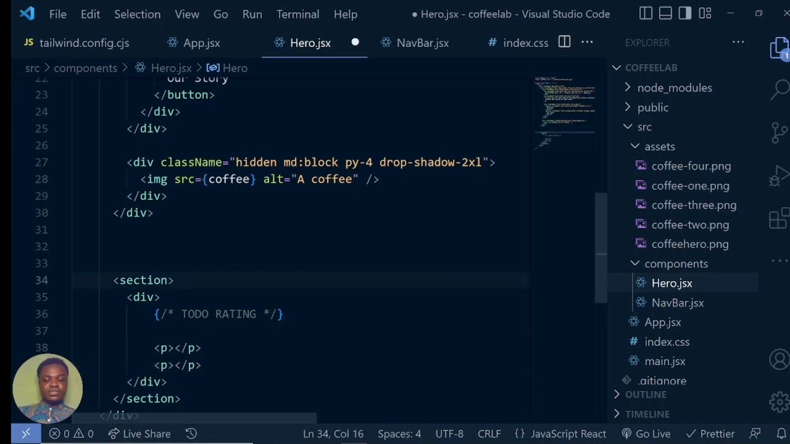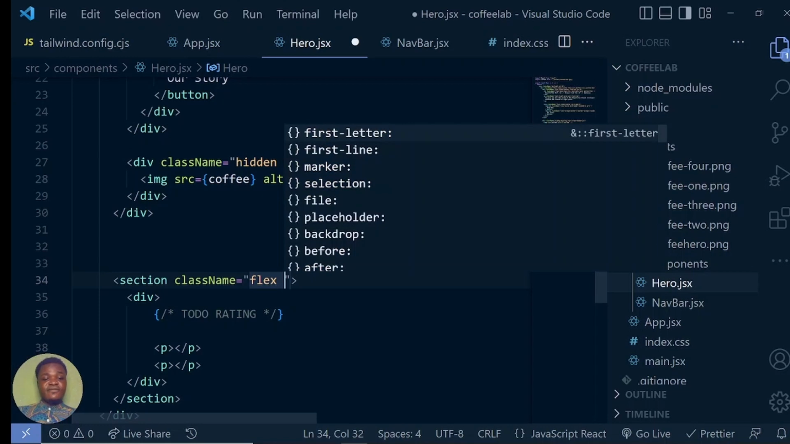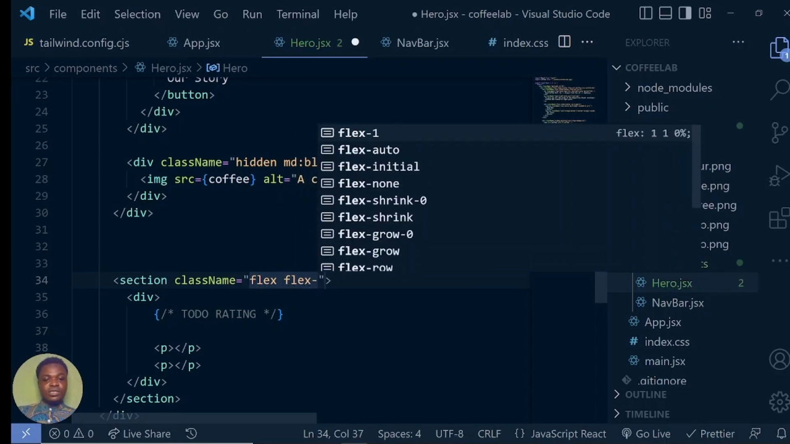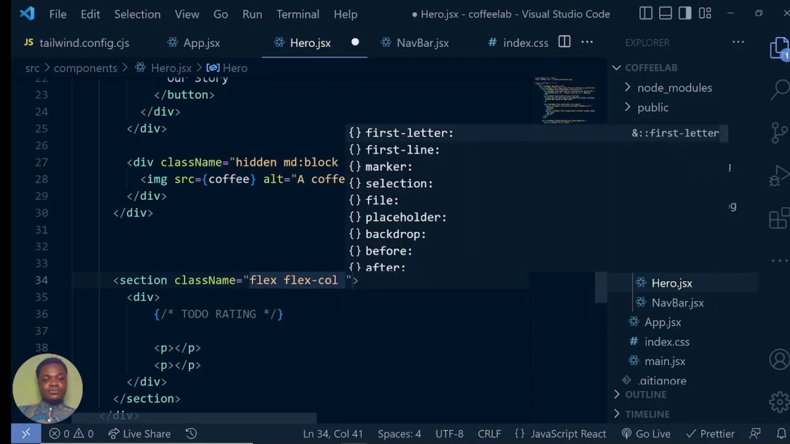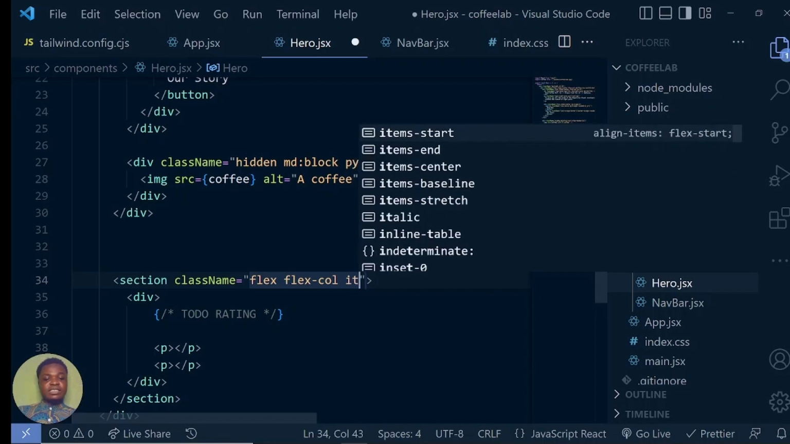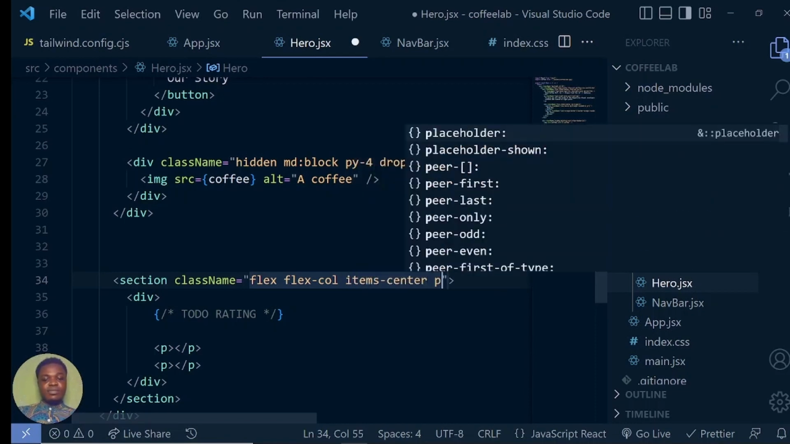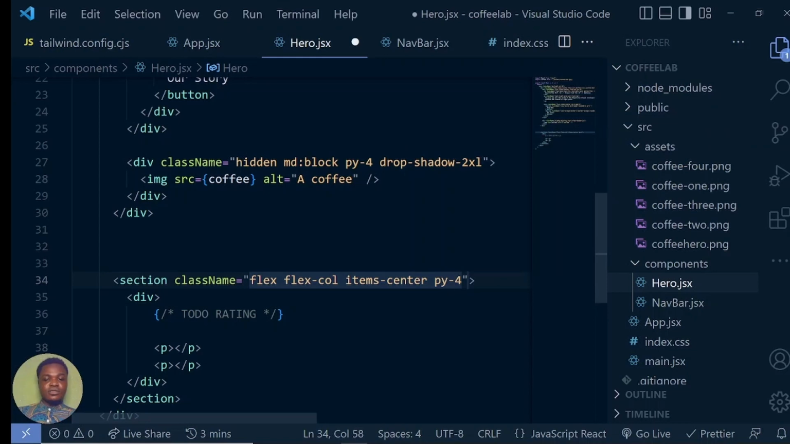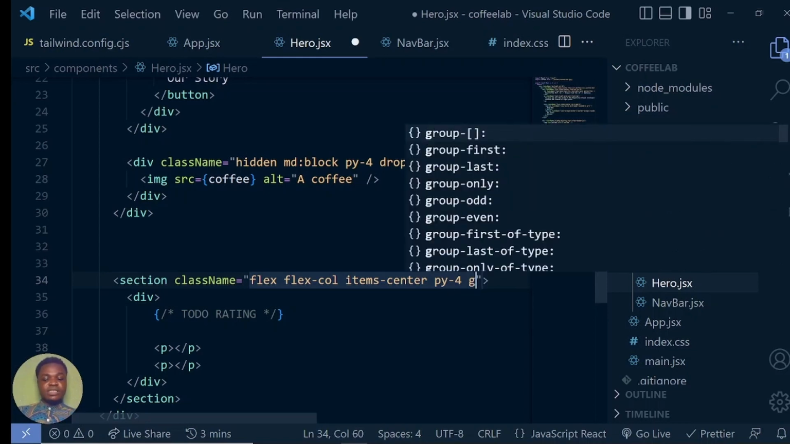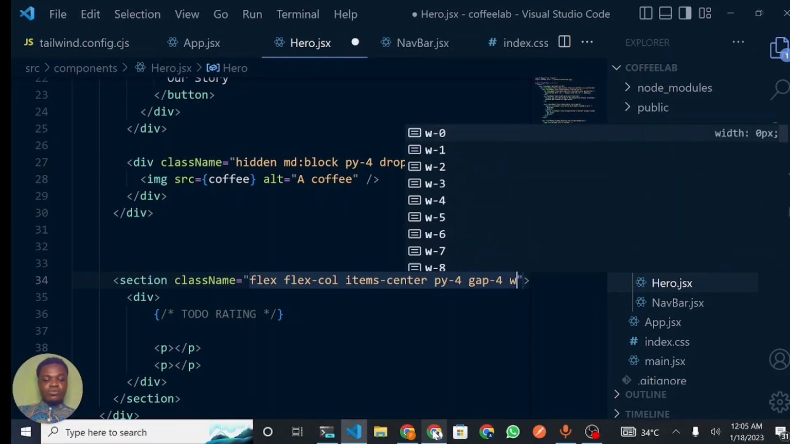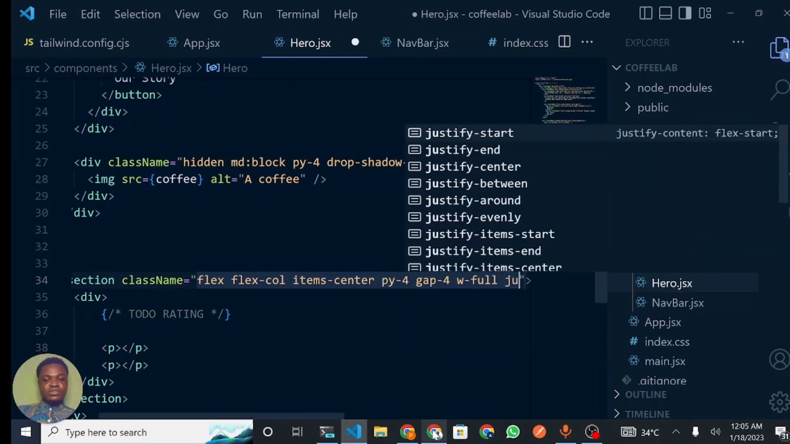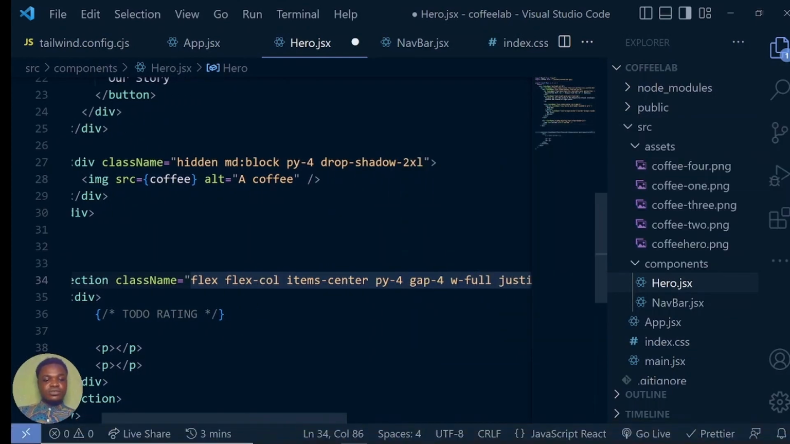So let's try this. Go back to the section, say class name. It's going to be flex, obviously, which simply means display flex. We're going to say the flex direction should be column, items center, padding top, let's say 4. Then about the elements, let's give them a gap of 4 too. We're going to say width is full, which is 100%, and justify is center. We want it to be centered.